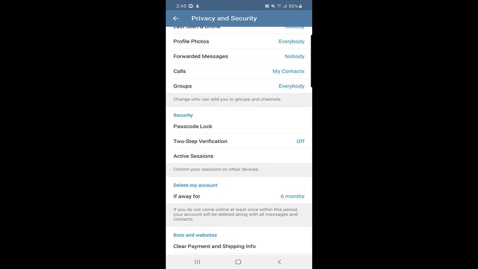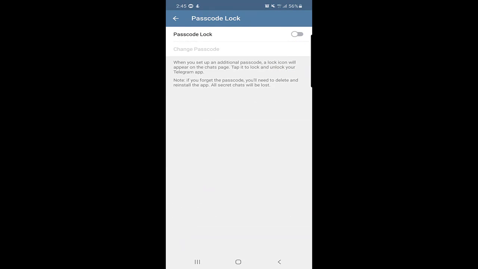Then the other option is security. There is a passcode lock. If you enable this one, it will need you to give a passcode, and without the passcode you cannot open your Telegram.